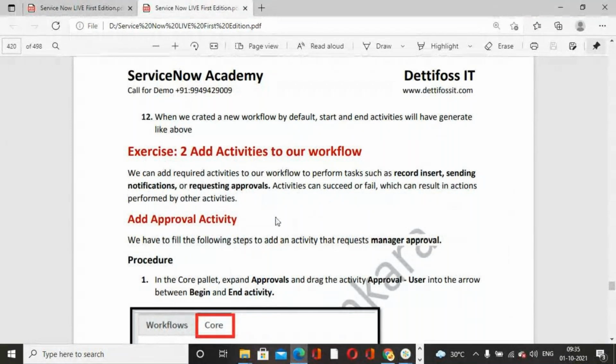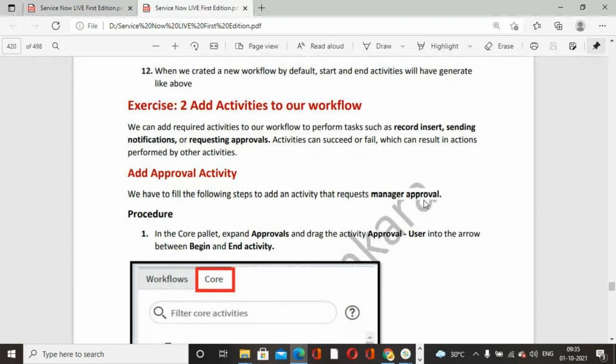So when we create a new workflow, by default begin and end activities are generated. In between them, we have to add some activities to perform your operations automatically. So now I'm going to start adding the core activities one by one. The first exercise is to add activities to our workflow. We can add required activities to perform tasks such as record updates, sending notifications, requesting approval, and activities can succeed or fail.